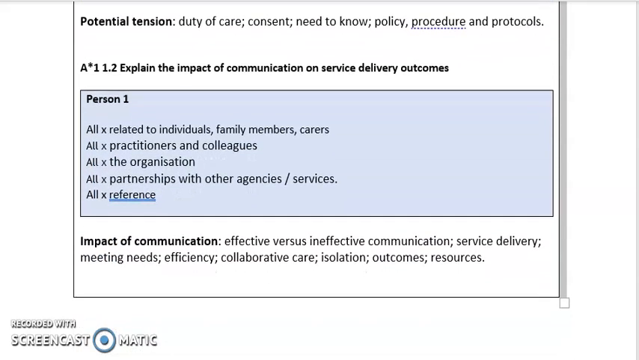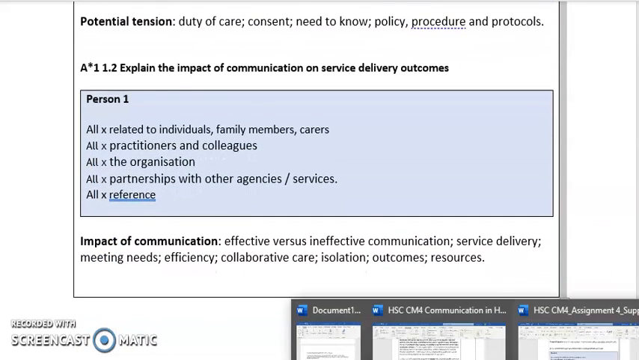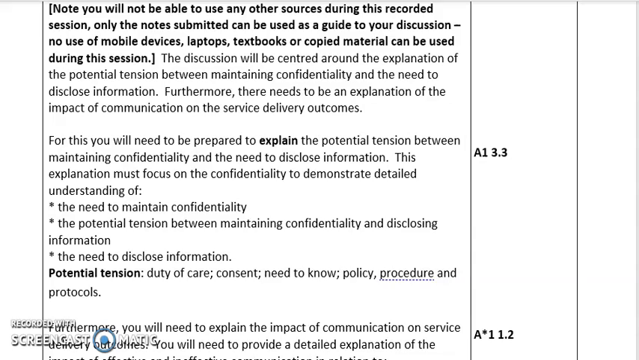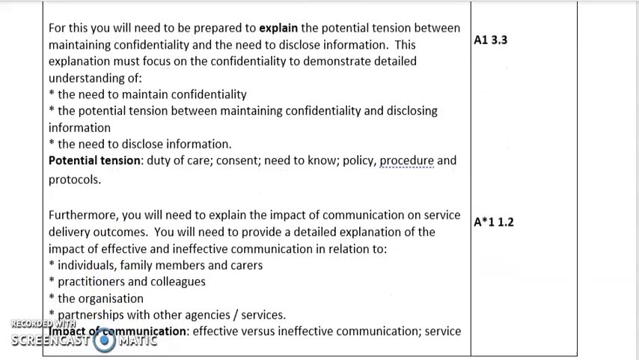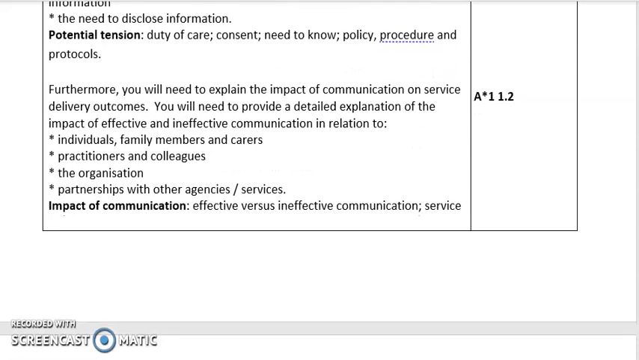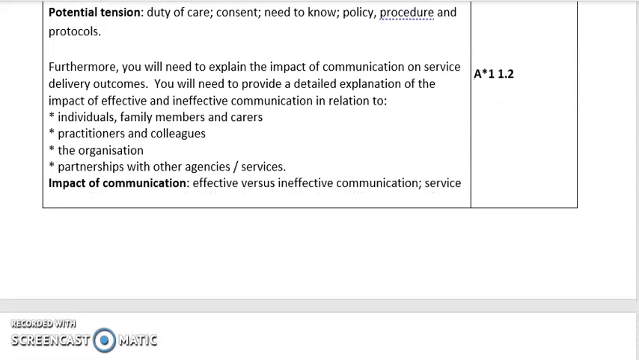Now, if we move into the A star grade, let's go back to the assignment. What you will find is it says, furthermore, you will need to explain the impact of communication on service delivery outcomes. So how does the service look at the end? What is it like at the end product of the service delivery that is being given?